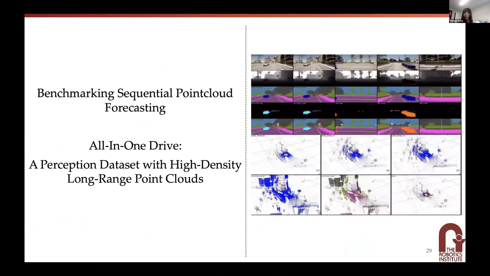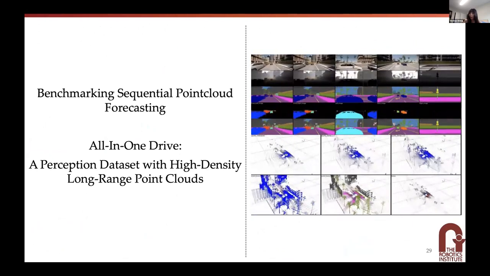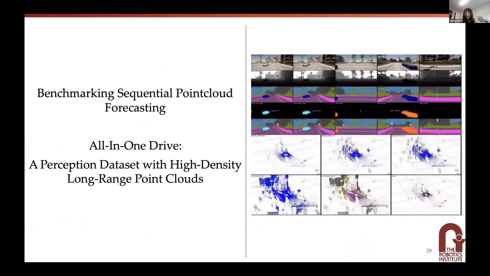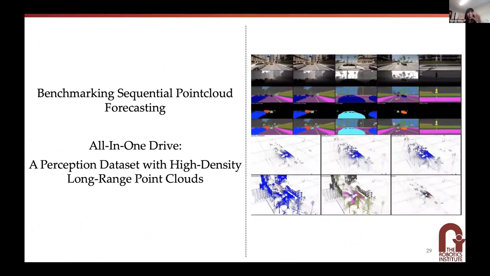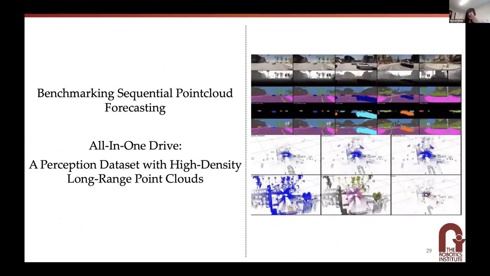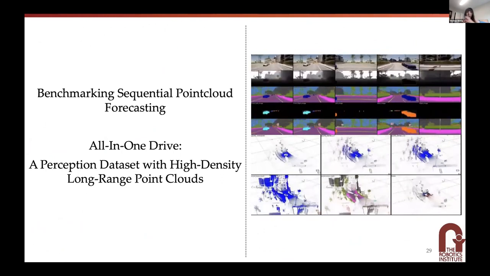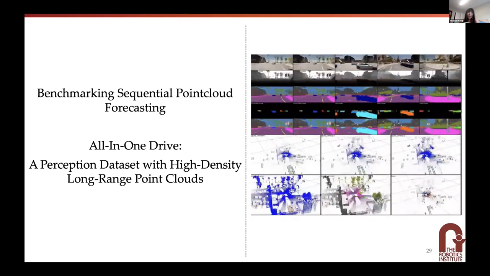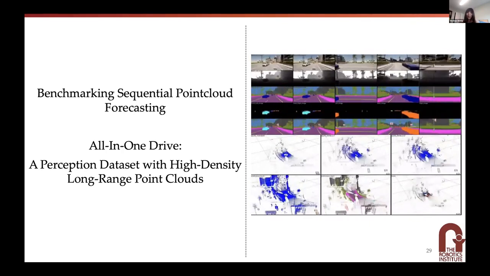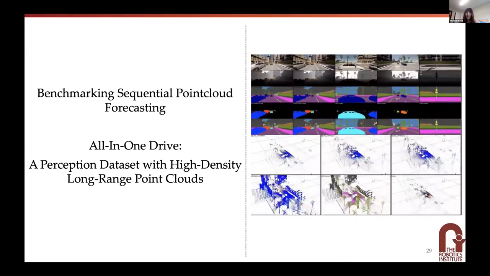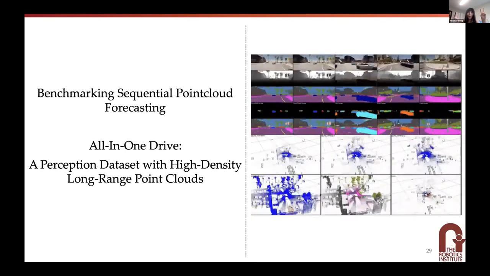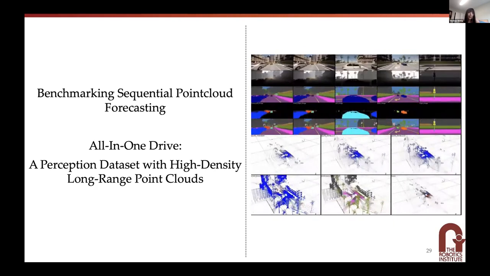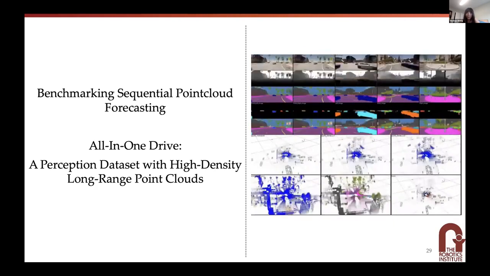Okay. So another thing I want to talk about, or we've been advocating recently, is these new datasets. One of the reasons we're developing it is we want to use it to benchmark sequential point cloud forecasting, this new task, in a more rigorous way. So we developed this dataset called All-in-One Drive. Basically, we want to have everything inside it, so that's what we call all-in-one. It's a perception dataset mainly used for autonomous driving, and it has some unique features like high density non-random point cloud, which we will introduce later.